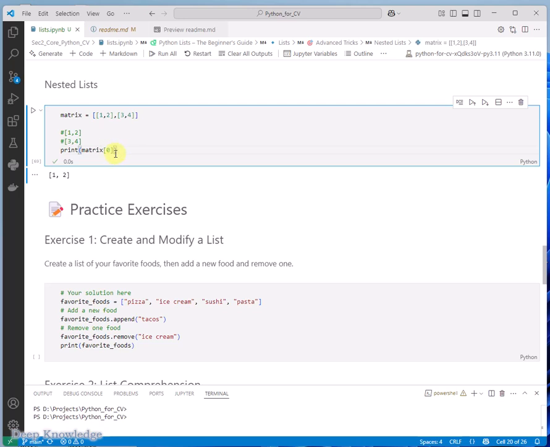If I need a specific value, let's say I need the first value in the first row, index 0, in the first column, it will print a 1. If you need 4, it's the second row, index 1, because it starts with 0, and then the second column, index 1. So I write 1 and 1, and this will print you the 4.